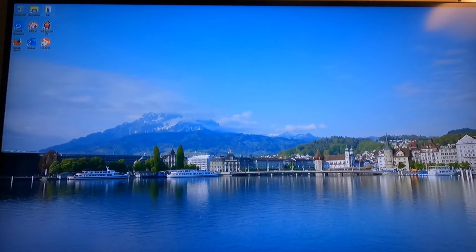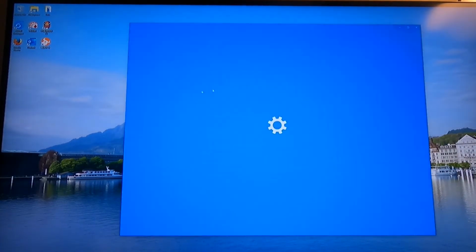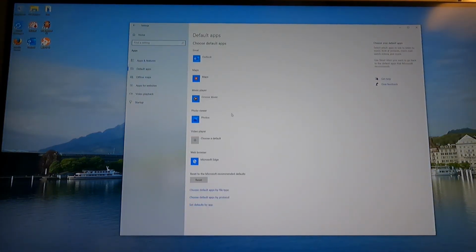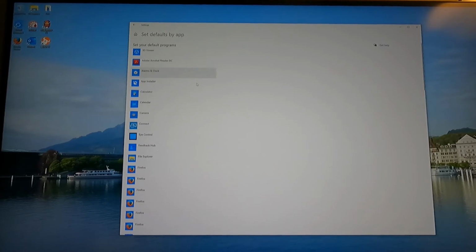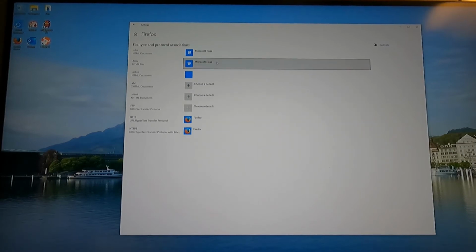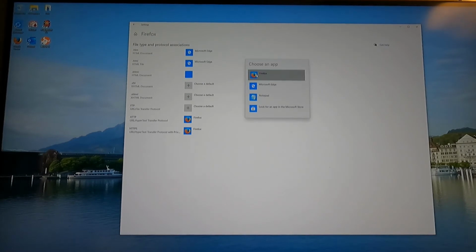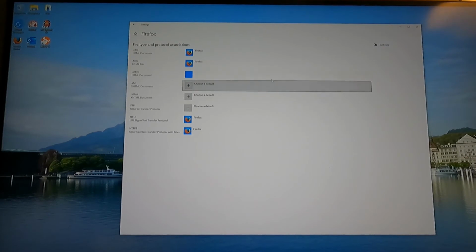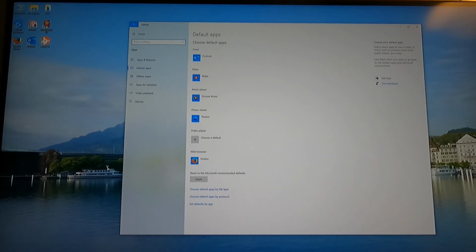After reboot, go to Settings, Default apps, change the default browser. Whoops, Firefox is not in the list. It's okay. I can go to default by app. Here you see Firefox and Manage. Then change it to Firefox. HTTP and HTTPS, change both to Firefox. Also change this to Firefox. Change this to Firefox. Then go back. You will see the web browser set to Firefox.